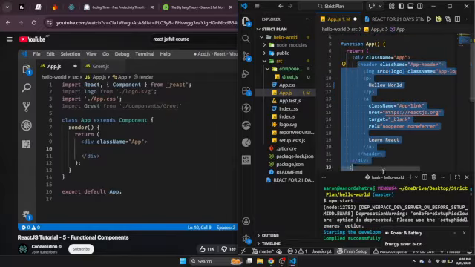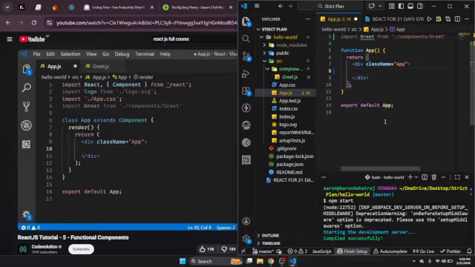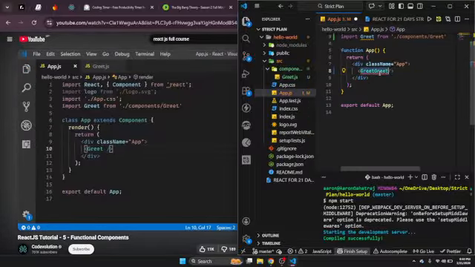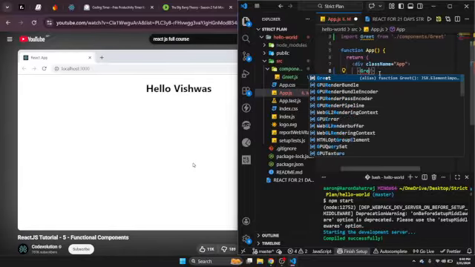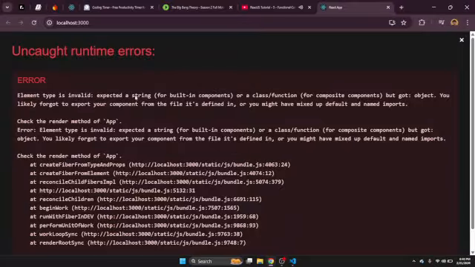Next, to include the greet component in the app component, we simply specify the component as a custom HTML tag. And if there is no content between the tags, you can simply change it into a self-closing tag. Now, if we save both the files and take a look at the browser, you should be able to see Hello Vishwas. Your first functional component is up and running.